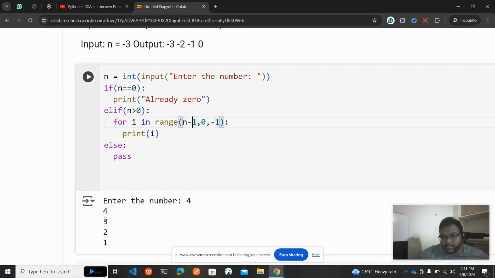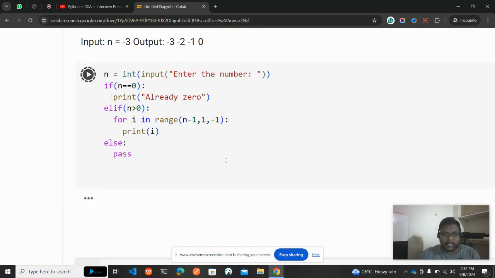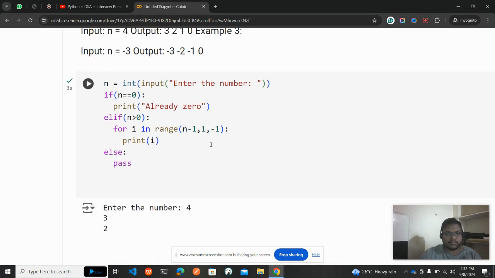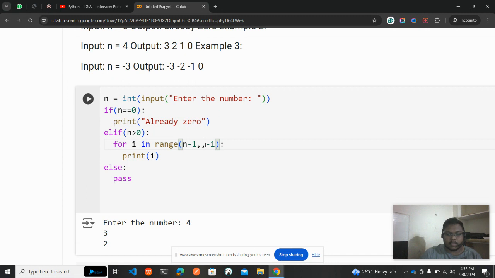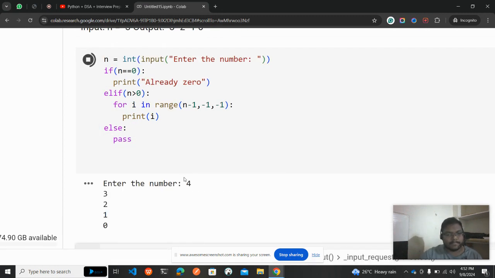If n is n minus 1, then from 3 it will be starting. If it starts from 3, we will be reaching till 1, but we need to reach till 0. So in place of 0, we need to replace it with minus 1. Likewise we will be doing it. If you click on enter and 4, oh, okay, I need to give minus 1, sorry. 4, 3 2 1 0, done, right? It should be minus 1, I gave 1.